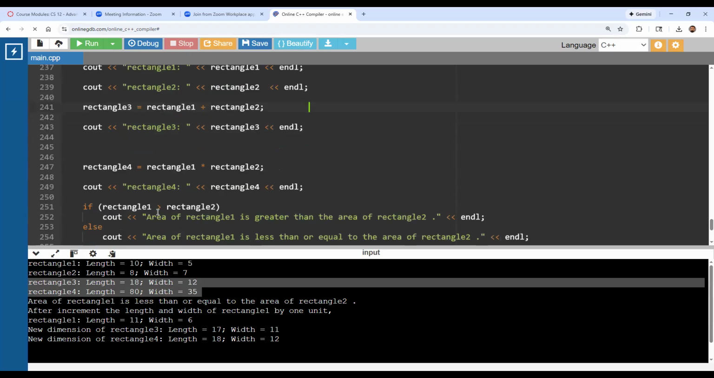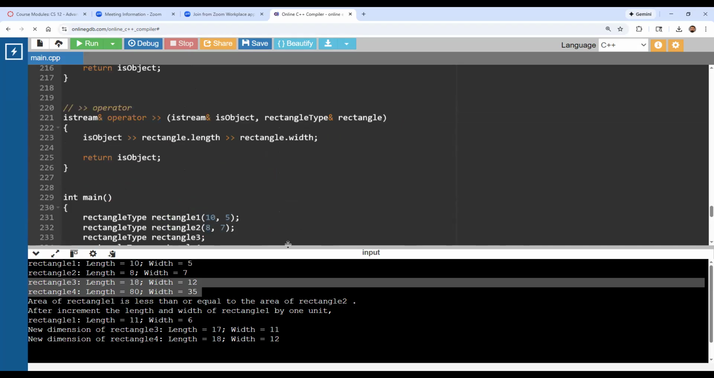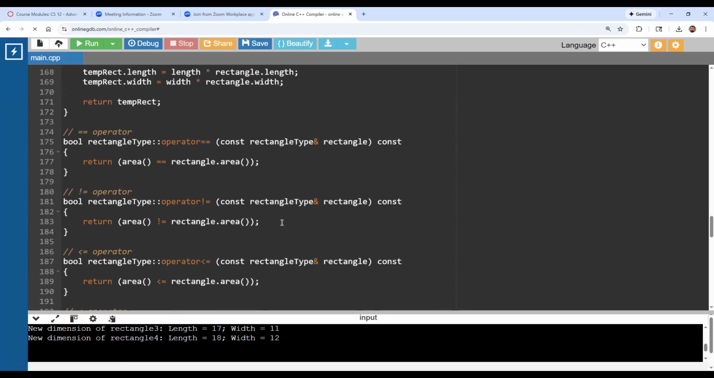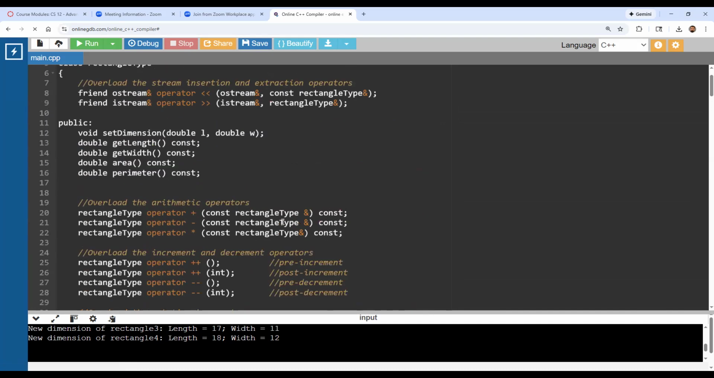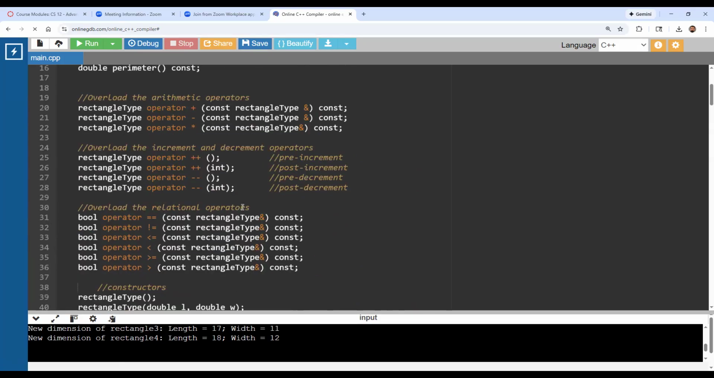Let's actually look at the relational operators first. There are six of them. Once you understand one of them, all the others will behave in a similar fashion. So let's look at the header file first. So here it is.